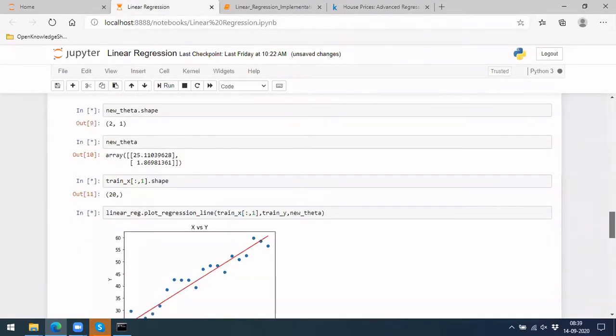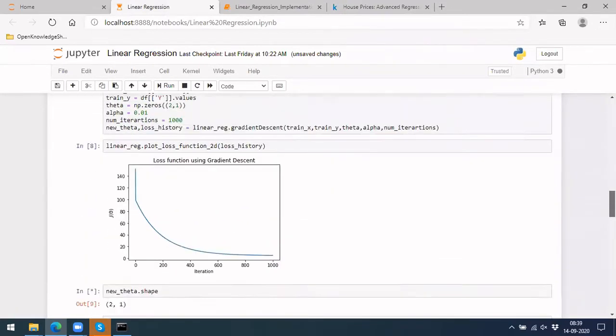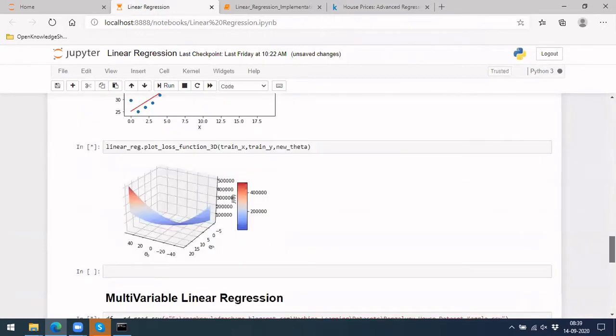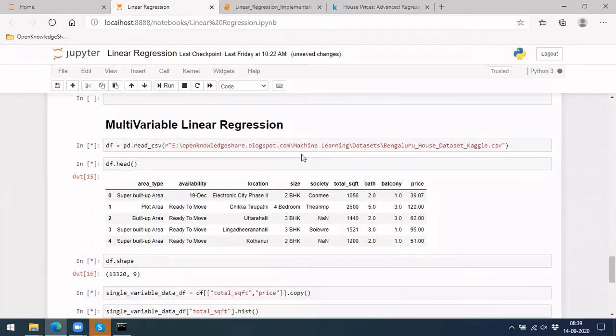Okay, what is happening here? It is still running. Okay, fine. Let it run, it will be done next.